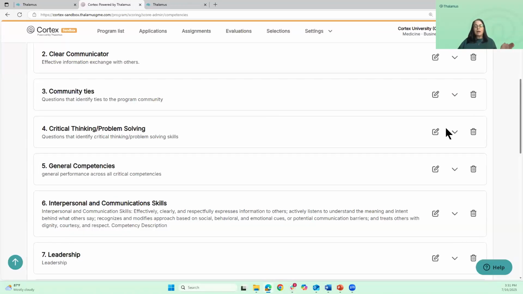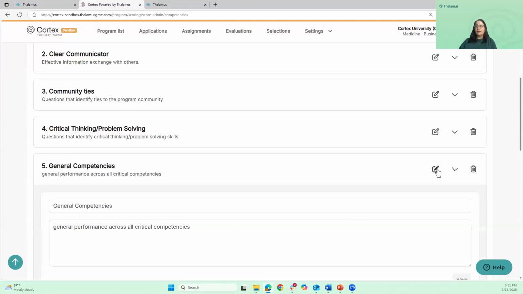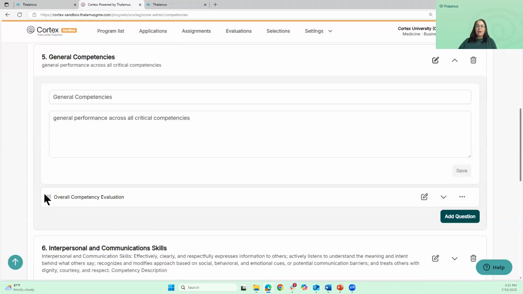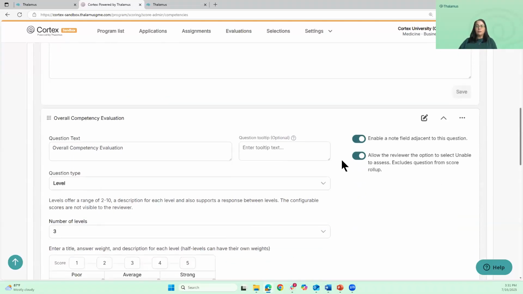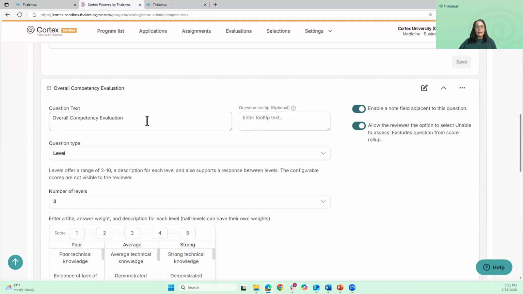Now, the rubric that Laura just showed you right before was that kind of overarching, just one question, one scorecard, one rubric. And so what we've done is we've gone into our competency by selecting the edit icon, and we can see I have a question here. My question that I've built is going to allow me to type in the component that I'm looking for, or what the prompt is to the reviewer, such as tell me about a time.